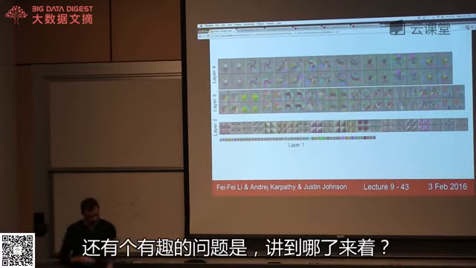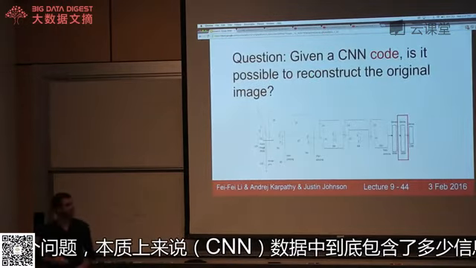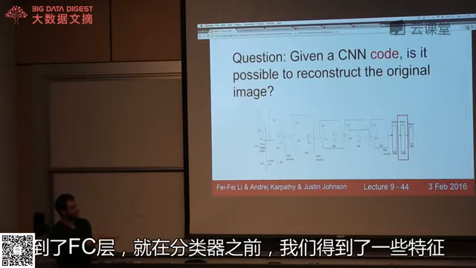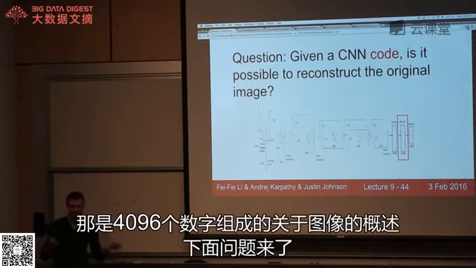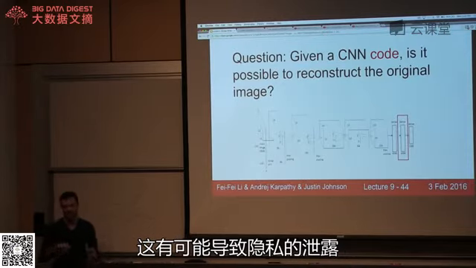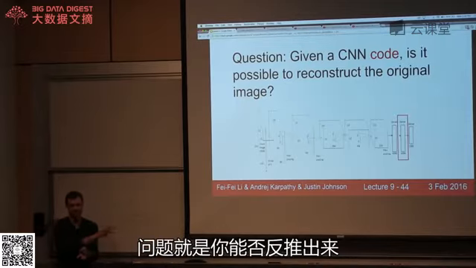Another kind of fun question we can look into is the following: how much information is there basically in these codes? When we forward the convolutional network through, we get some code, the FC7 features, just before the classifier, and that's 4,096 numbers that form a summary of the image. The question is, can we actually invert the image just given the code? You might imagine this has some potential repercussions for privacy-aware applications, because maybe some companies might try to only store the features, not the raw images. And the question is, can you actually invert that?